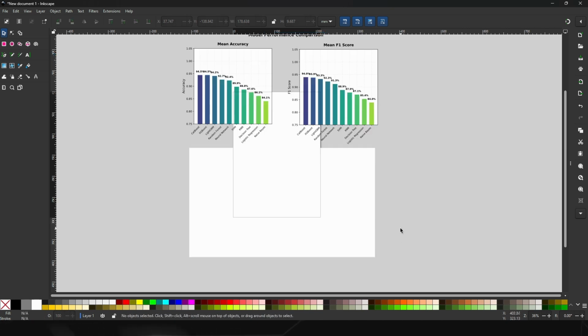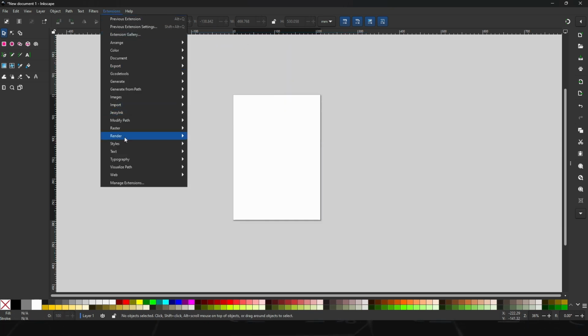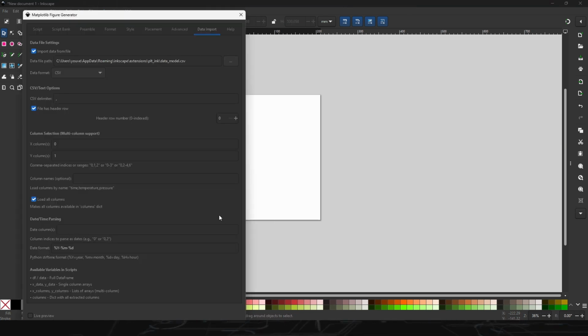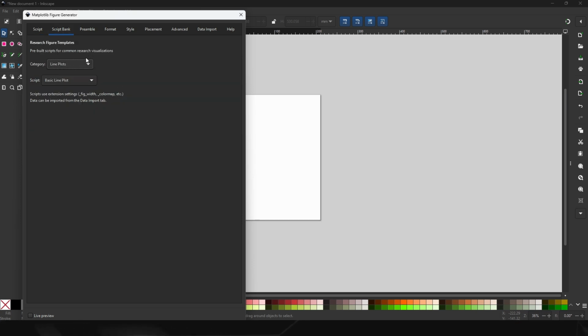Okay, great. And the last option is quite similar to the one that we just saw. It's the script bank. Okay, and the script bank is basically a collection of scripts that you have. Basically, it's similar to templates, but it's a small script that you just save and you can reuse.